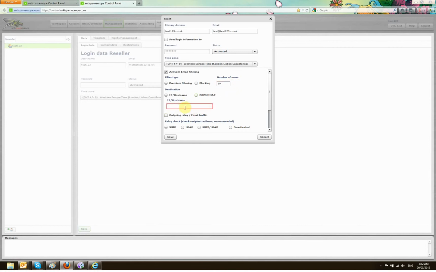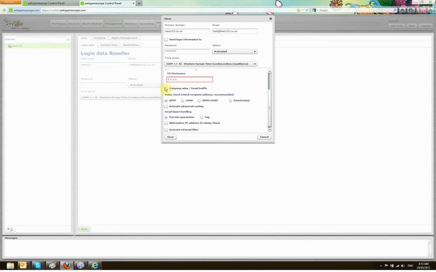Next input box is the IP host name. Let's just put a dummy IP address in here. You probably remember that you can use our outbound relay, SMTP relay. We will need the IP address of your server in here. Bounce management, always recommended to be ticked. If your client's email address has been faked or spoofed by a spammer, we have the ability to stop any scatterback, bounce back traffic coming back and flooding your customer's server.